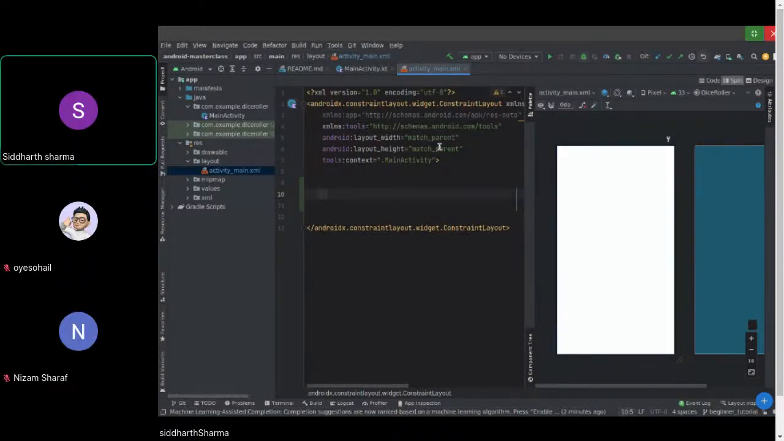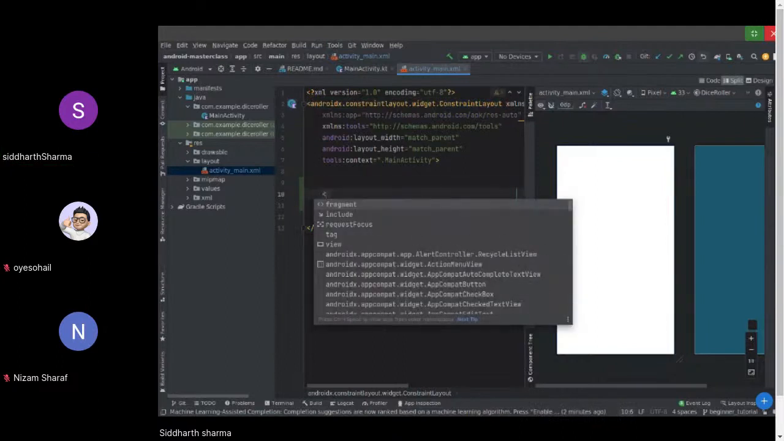By the way, just a pro tip over here. In the industry, we mainly use this constraint layout only, because it avoids nesting hierarchy. I'll tell you more as we proceed further.